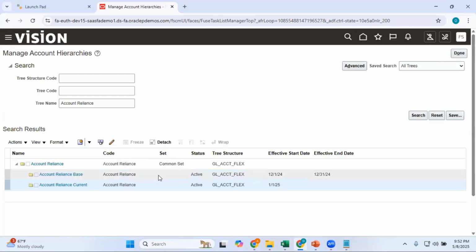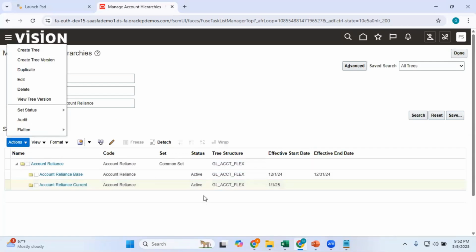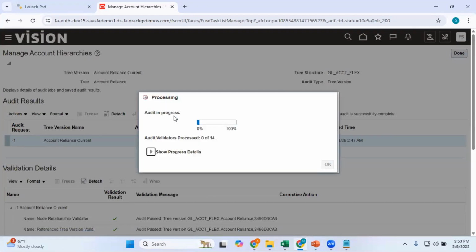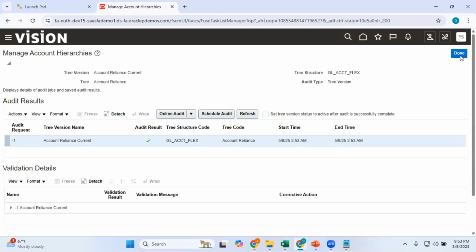And once this is done, you need to do a couple of things. First thing is click on action. It is already in active status. Just in case if it goes to the draft status, you need to set status to active. That's the first step. And second step would be audit. So click on online audit. It's just kind of validating the details whatever we have added just now. So once the online audit is completed successfully, if there are any errors, then you need to look at the error message and resolve the errors. And if there are no error messages, then you need to go to the next step.